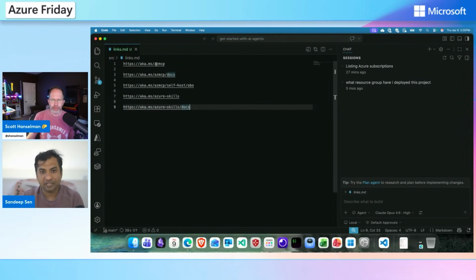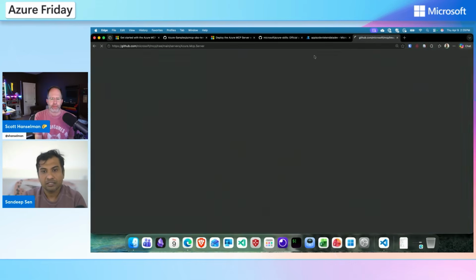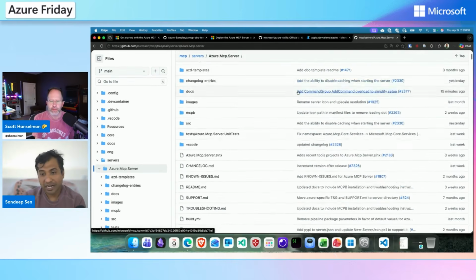So these are the few links. aka.ms/azmcp takes you to the repo, /docs takes you to docs, and then you can even self-host in your own environment as a remote server, and then dash Azure Skills dash Azure Docs takes you to those docs. So let's start with Azure MCP, right? Let me just fire this up on Edge, and so this is our Azure MCP server.